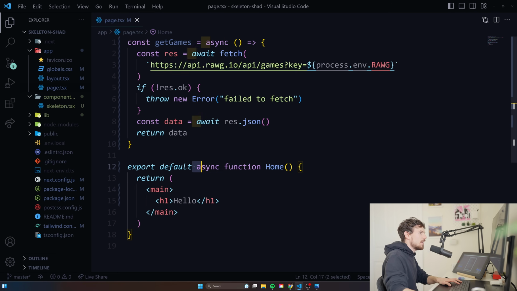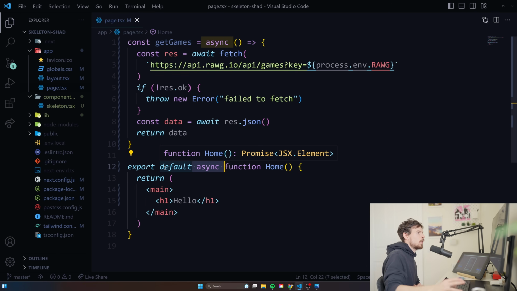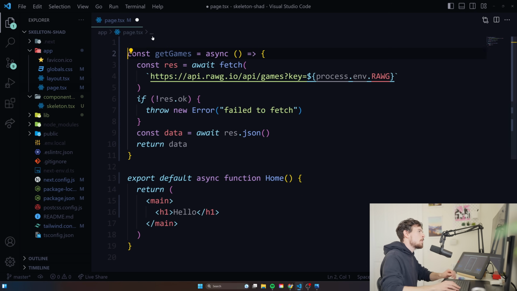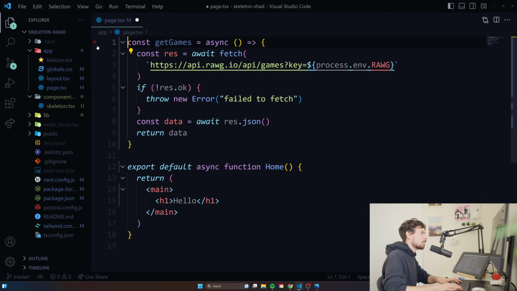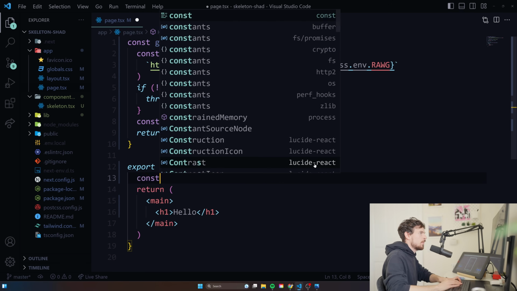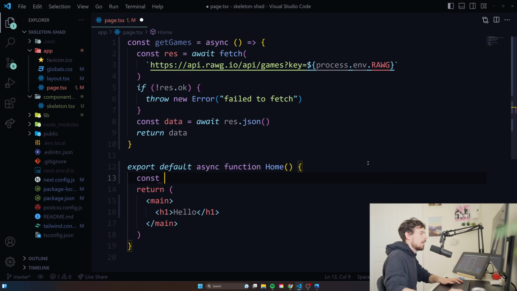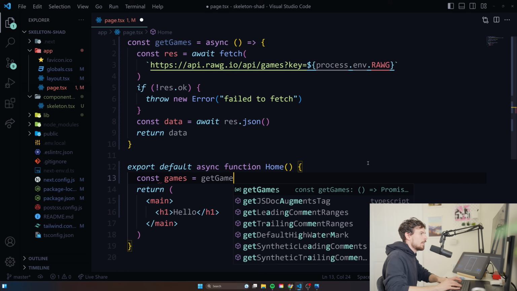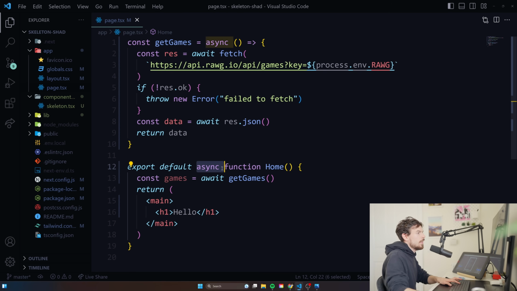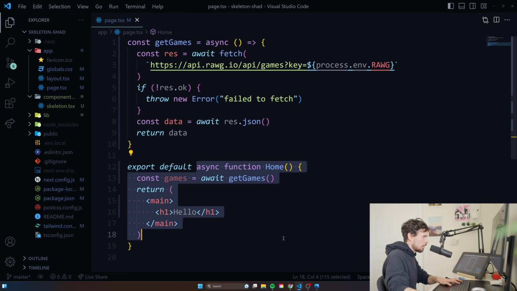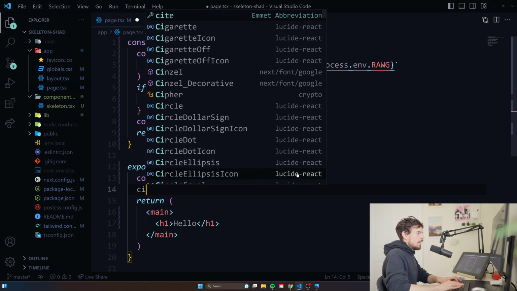Okay, so now here, this is a server component, right? If you don't have use client at the top here, that means you're working in a server component. So what we can do here is just say const games equals getGames, like that. And we have to add await as well, like that. Perfect. All right, so remember, this is an async component here. And let's see if that works.